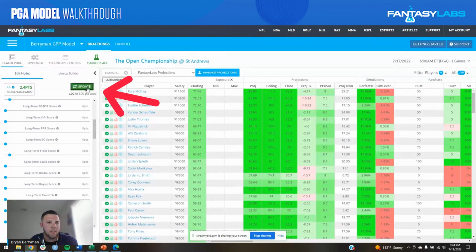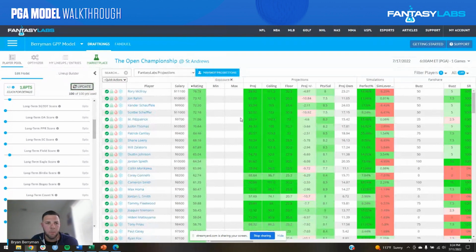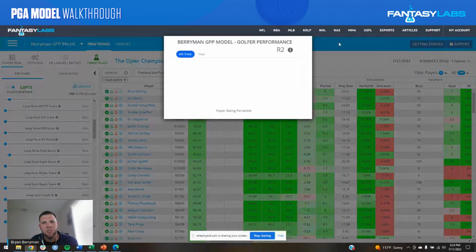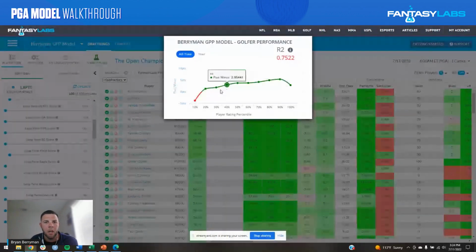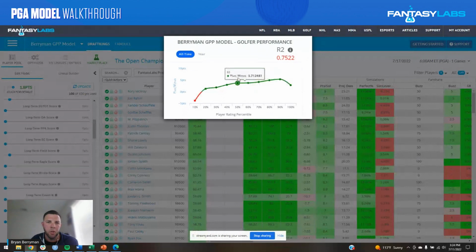As you do this, if you hit the update button, it will update your model and show you a historical performance of what that model would be like if looking back in a few different time frames. You could go back a year or all time, and it's going to give you this R-squared value up here. R-squared is basically going to be a predictive number that's 0 to 1. That's going to show you how predictive your model is. The closer you can get it to 1, the better. It's going to be more predictive.